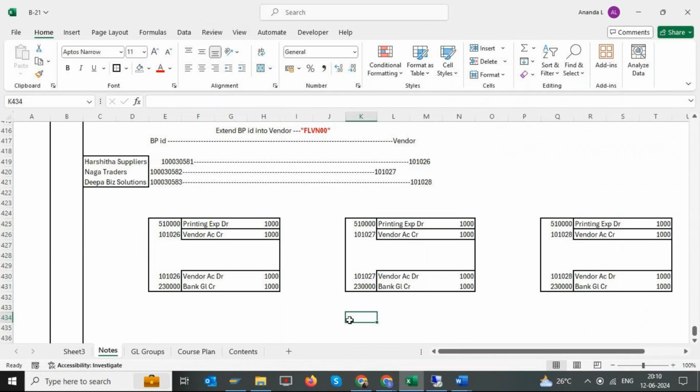Sir, can we do the BP role configuration first and next the creditors? Yes, we can do that. Not a problem. Ultimately, synchronization requires both configurations. That's the main step. Got it? Yes.